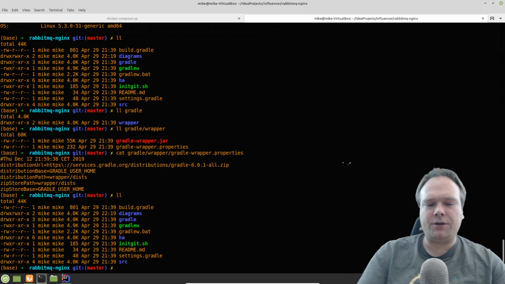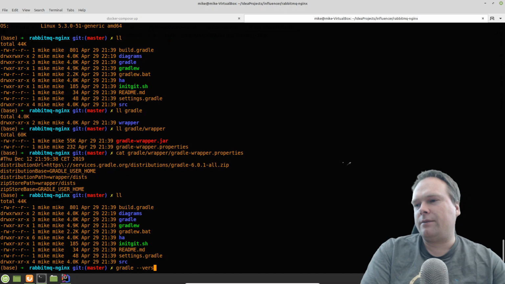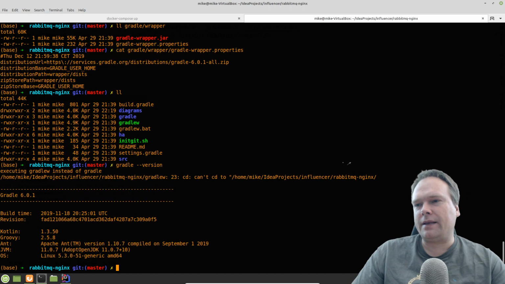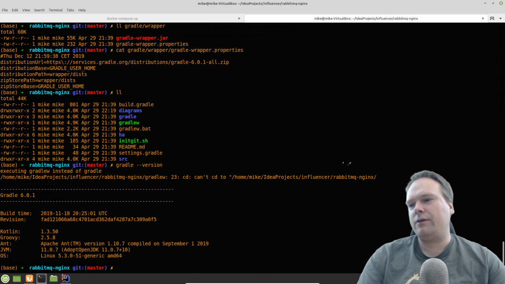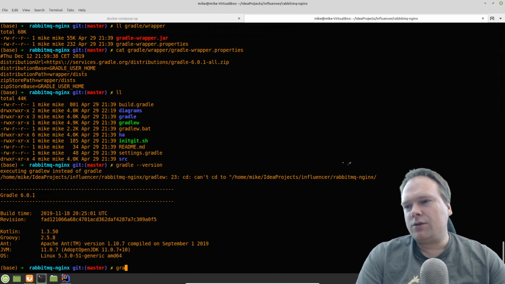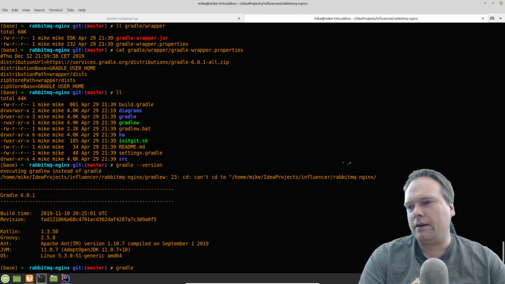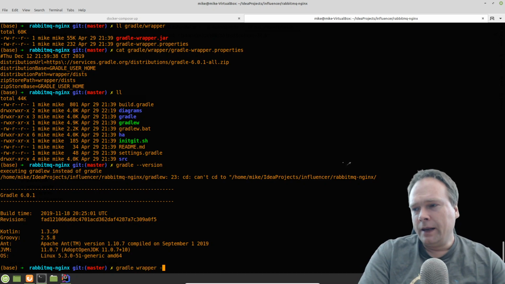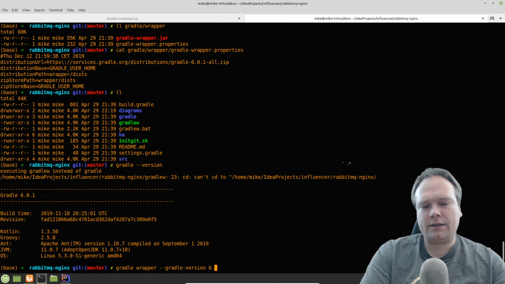And the right way, I'll show you that. Once again, I'll just write gradle --version. So we remember that this is 6.0.1 right now, which means that we were built with Gradle 6.0.1. Now I want to upgrade this to 6.3 instead. And the way I do that is gradle wrapper --gradle-version=6.3 like this.